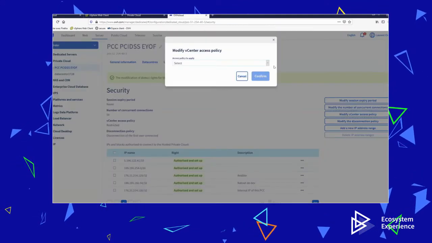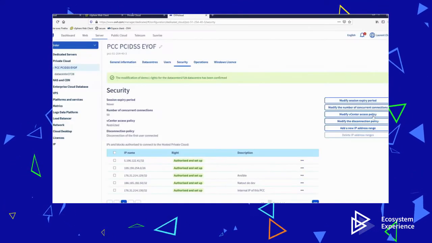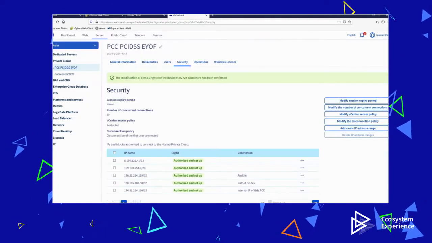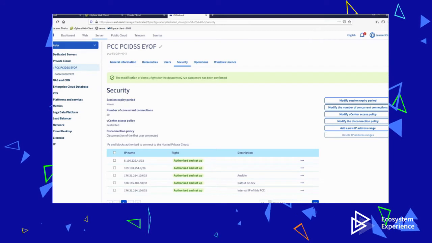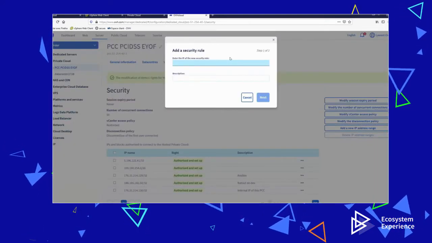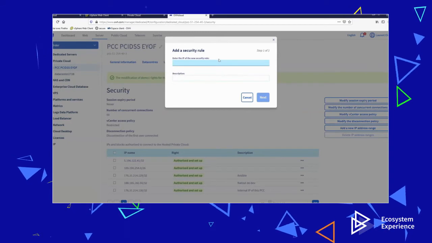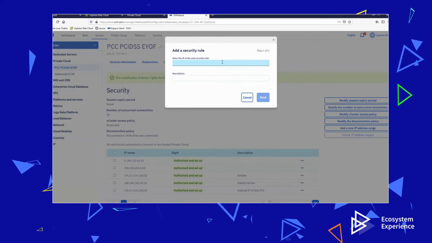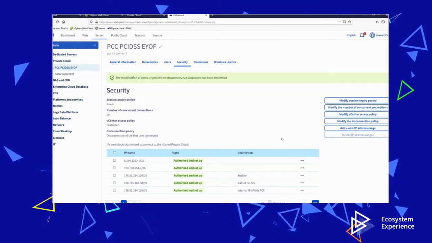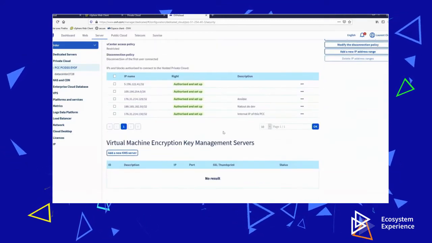After that, go to the security tab. Let's focus on the rights block. Modify session expiry period. You have two choices: either the session never expires, or you can set up the length. Modify the number of concurrent connections. You can set up the number of connections. The default one is 50.